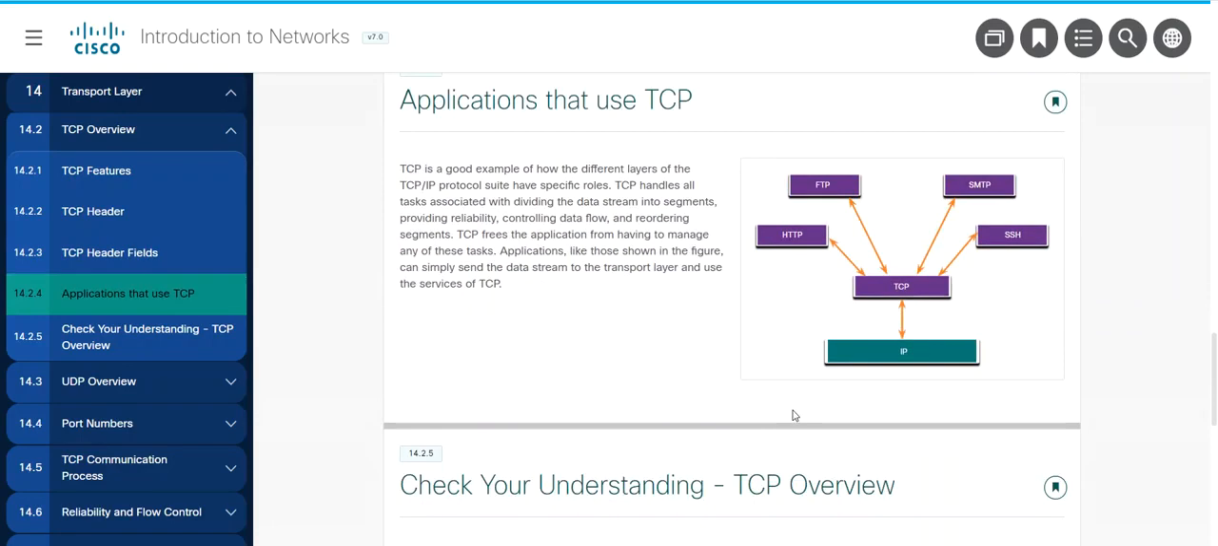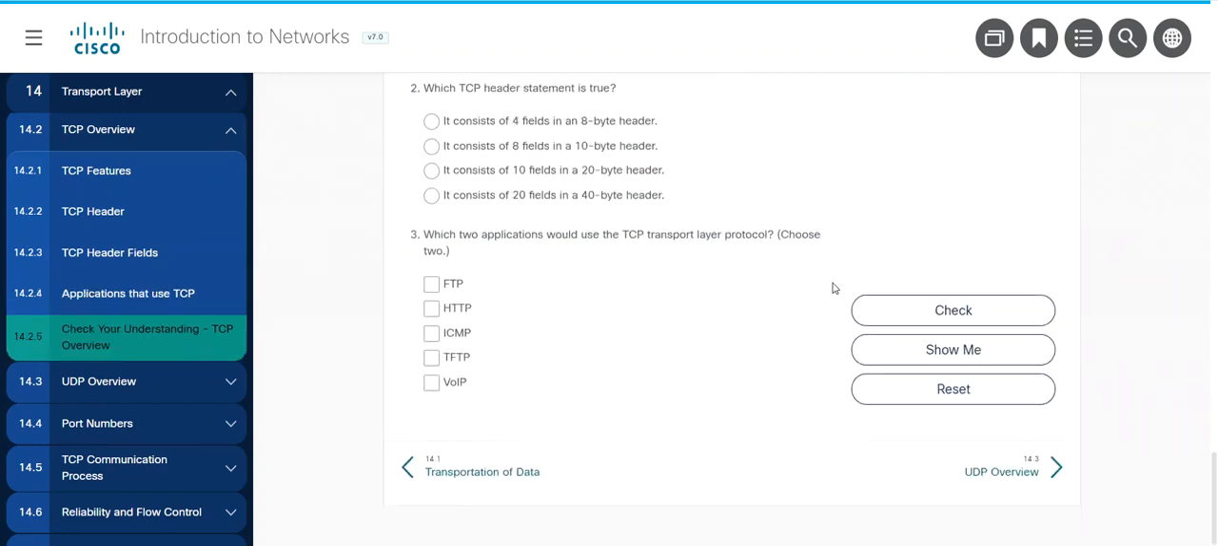Your applications that use TCP. So we have HTTP. We use that for web pages, right? Your FTP will be used for file transfer. SMTP, that's used for sending mail. And then SSH is another example. SSH is like a more secure version of Telnet.